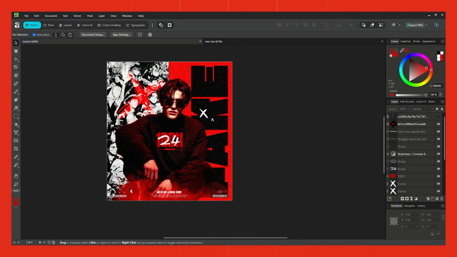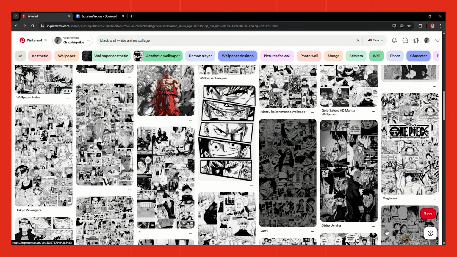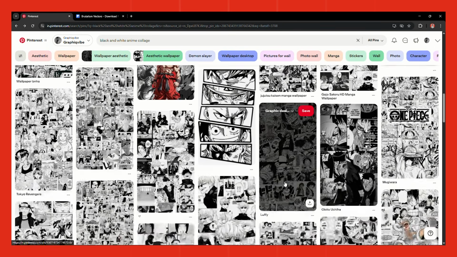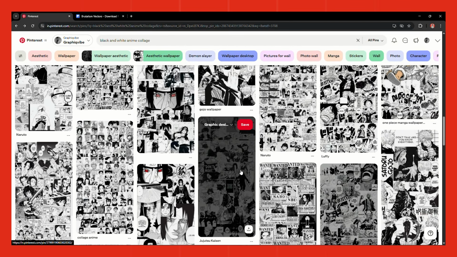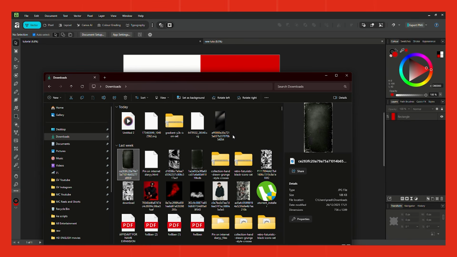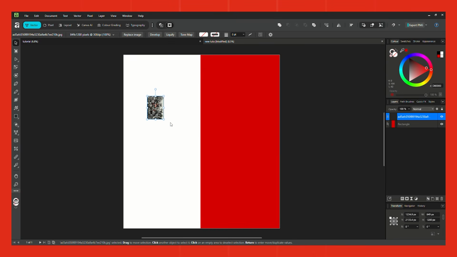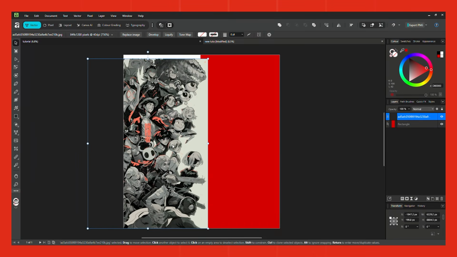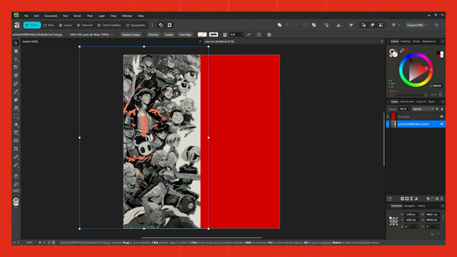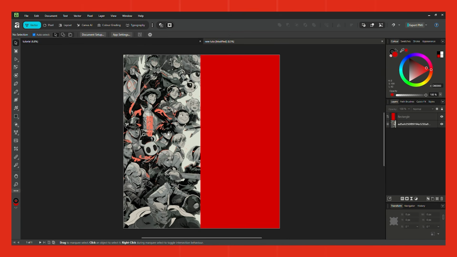So we're gonna add this anime image at the background. You'll find it in Pinterest. All you have to type is black and white anime collage and you'll find a plenty of options. You can choose whichever goes well with your design. Once you saved it, you can just drag and drop it in the layout and then increase it. Let's send it behind the shape and then we're gonna add a few effects for this.